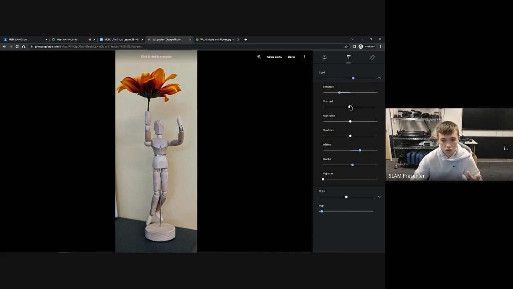And then we have contrast right below, and that just makes the colors pop a little more, makes them really stand out different from each other. So we want to slide for this. We kind of want the flower to pop out just because it's sort of the centerpiece of this photo and it's the brightest thing in the photo. So we just kind of want that to stand out. So we'll slide it right about there.